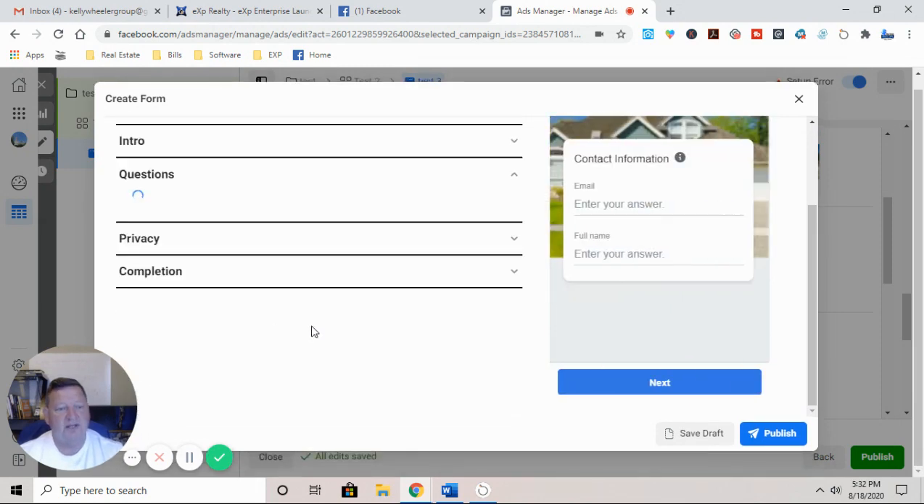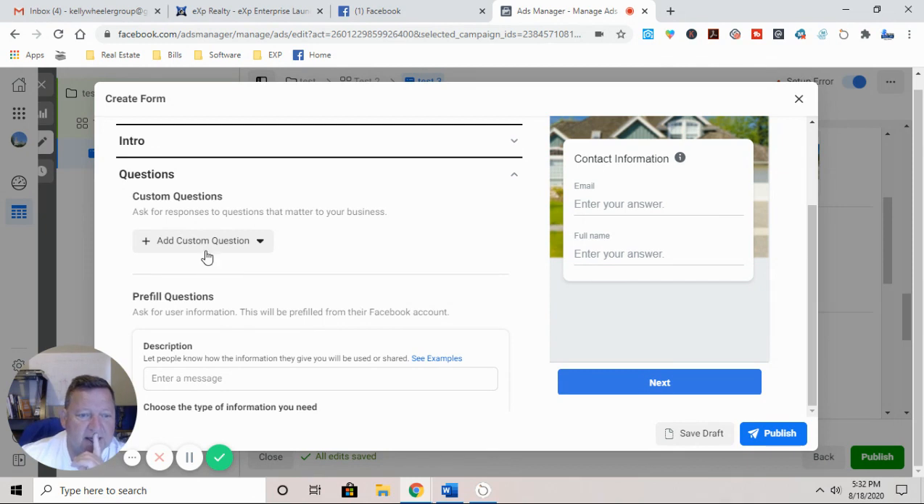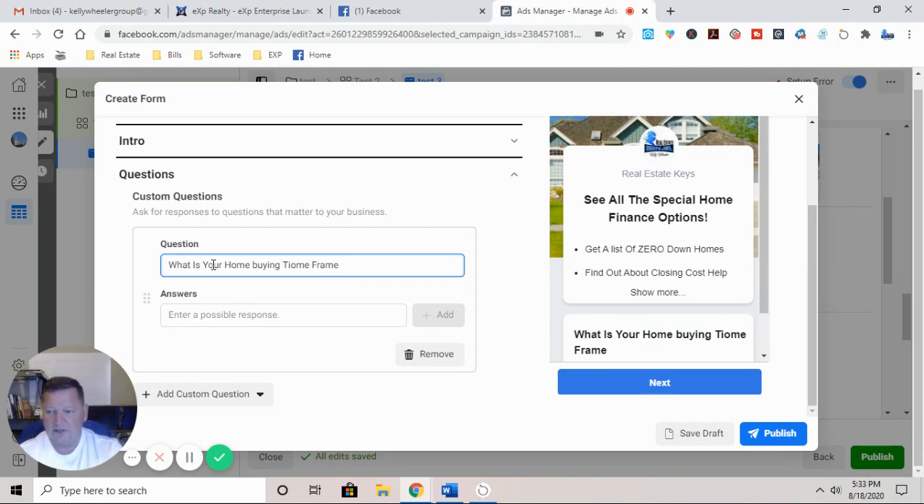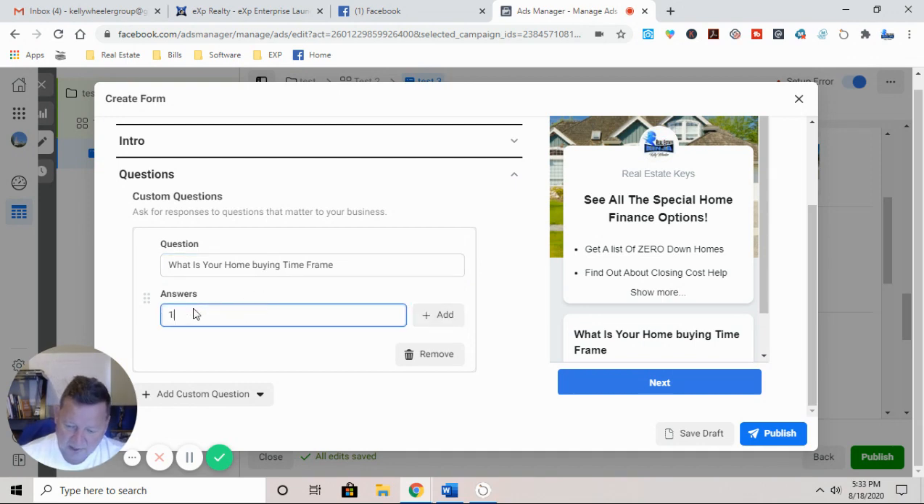Now for questions, this is where you need to pay attention. We're going to ask some questions right down here. So we're going to go ahead and do multiple choice, and here's why. Right here, I'm going to say, what is your home buying time frame? And guys, again, I'm going quick, so I'm going to have some spelling issues. Bear with me. Down here for answers, we're going to put 1 to 3 months.